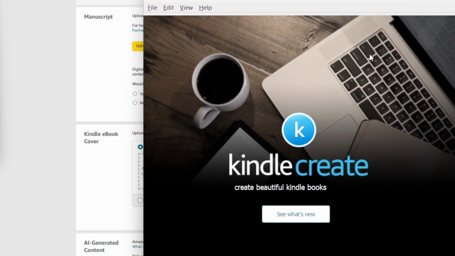Why is this step so important? Well, Kindle Create is designed to simplify the formatting process, meaning you don't need to have any graphic design expertise to make your manuscript look polished and ready for publication.